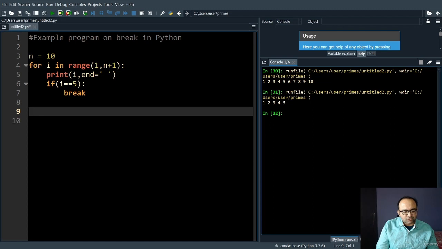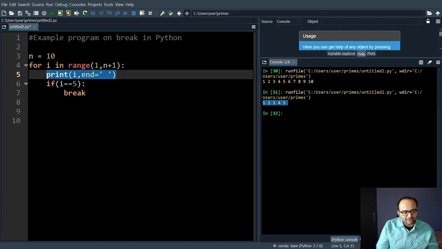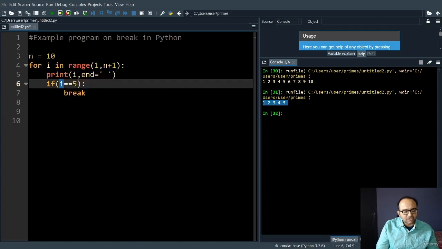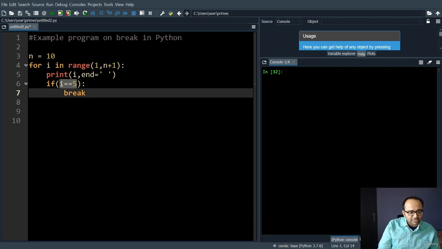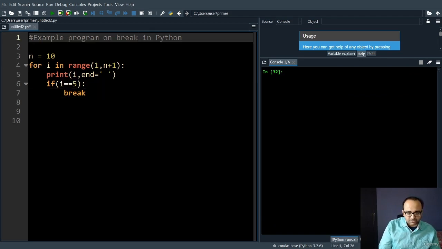When you run this code you will get the result as 1 2 3 4 5 because after printing the i value as 5, immediately it is checking i double equal to 5, the condition becomes true and the break statement is going to move the control out of this for loop. Okay, so let us consider a continue statement instead of the break statement. Okay, I'll use the continue statement here.